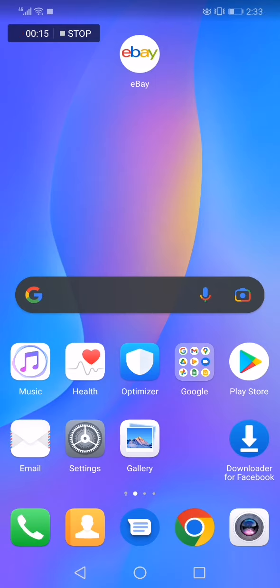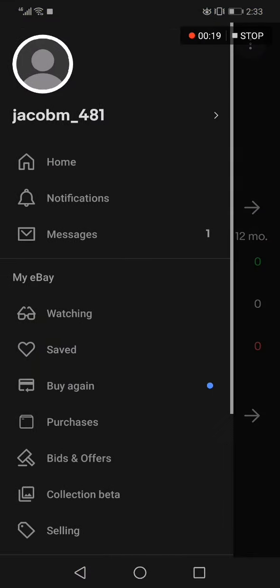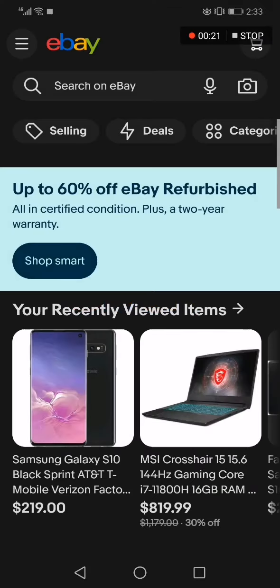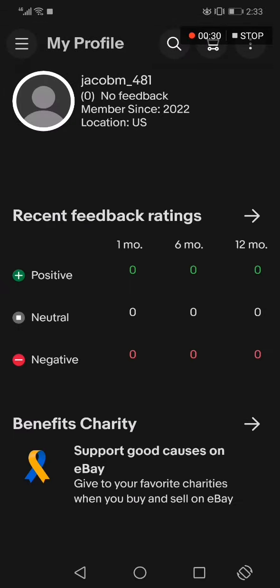Easy and fast. So all you have to do is go to eBay. Now let's go to the home page. Now all you have to do is go to your profile from here in the top corner, click on your profile picture, and this is my profile as you can see right here.